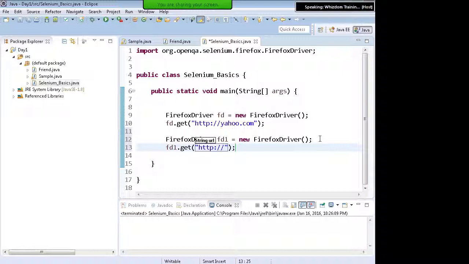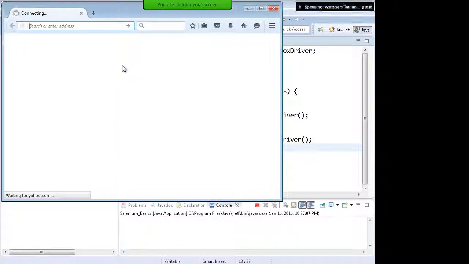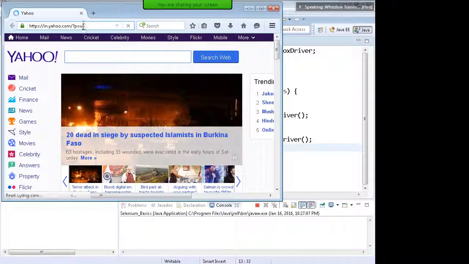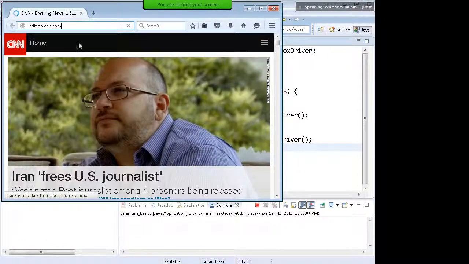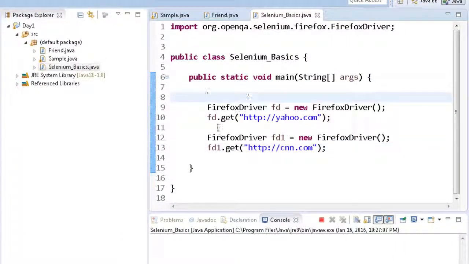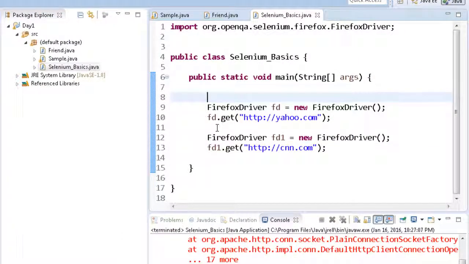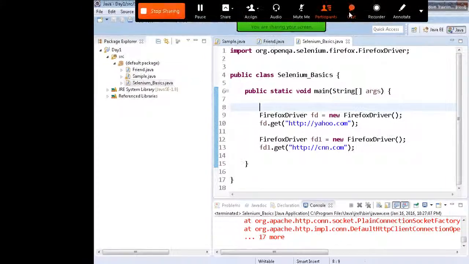say cnn.com. So when you run this, Yahoo, and there will be two browsers opening up. First this will go to Yahoo, and then another browser will open up. You see that it will go to CNN. But generally we just open one browser at a time. We don't open multiple browsers on a single machine like this.